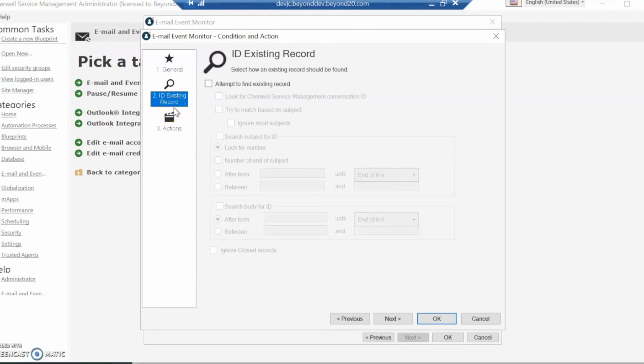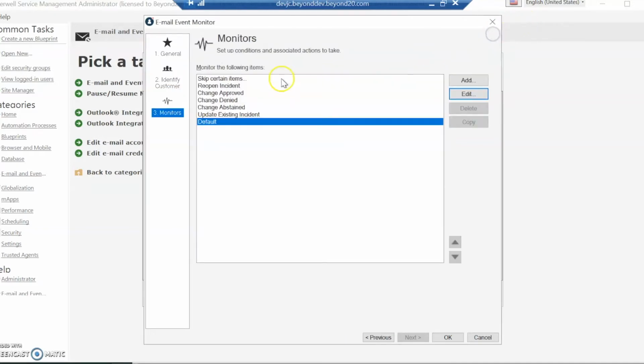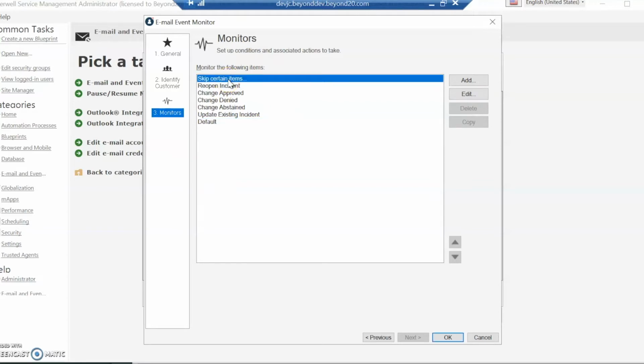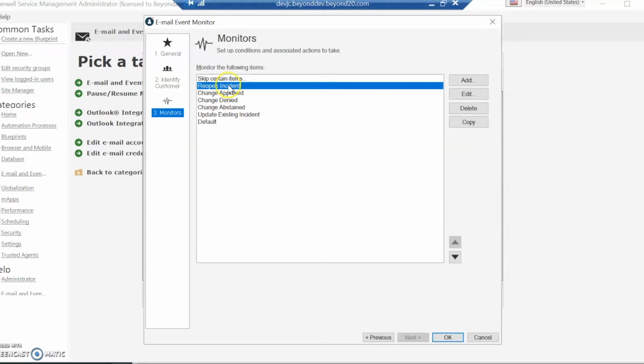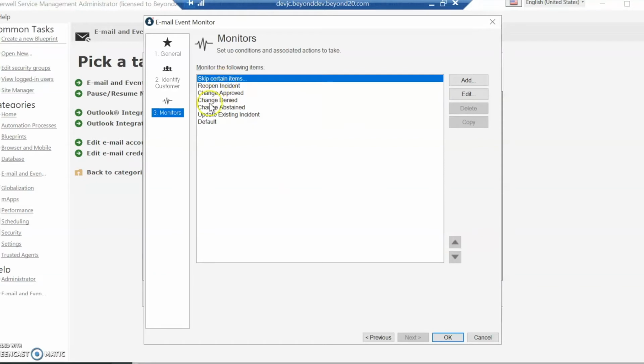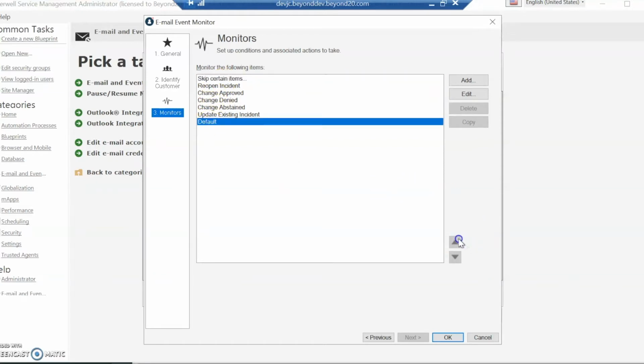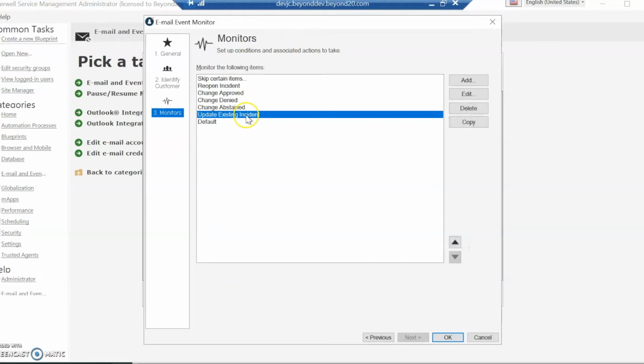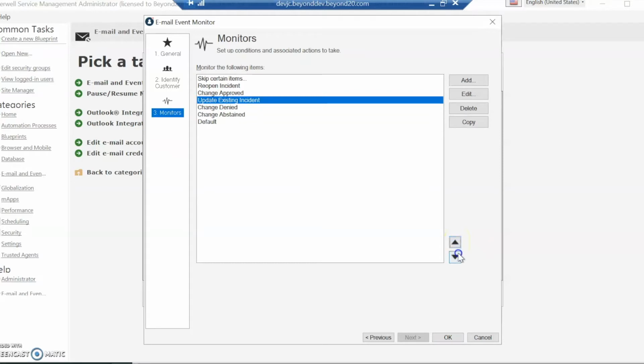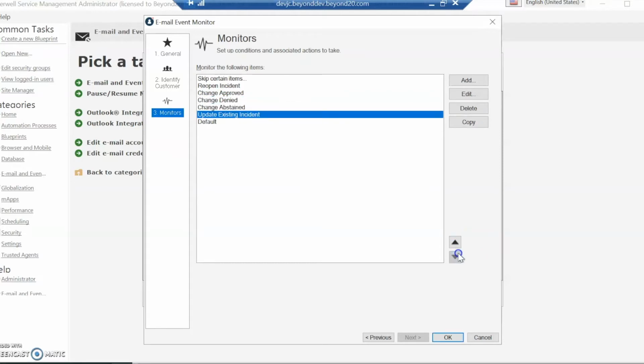And so by default, you've already run through all your steps. That is something I do want to bring up here: it does go top to bottom on what it runs. So the first thing it's going to look for is skip certain items. The next thing it's going to look for is the reopen incident. You are able to reorder these as well. It's just that skip certain items must remain at the top, and the default one must remain at the bottom. You cannot edit those ones. But with these other ones, if you wanted to have it look for update existing incident, you can do that above the other ones. Once it hits one of these monitors, it will not process the rest. So you do want to make sure that you have that order correct.